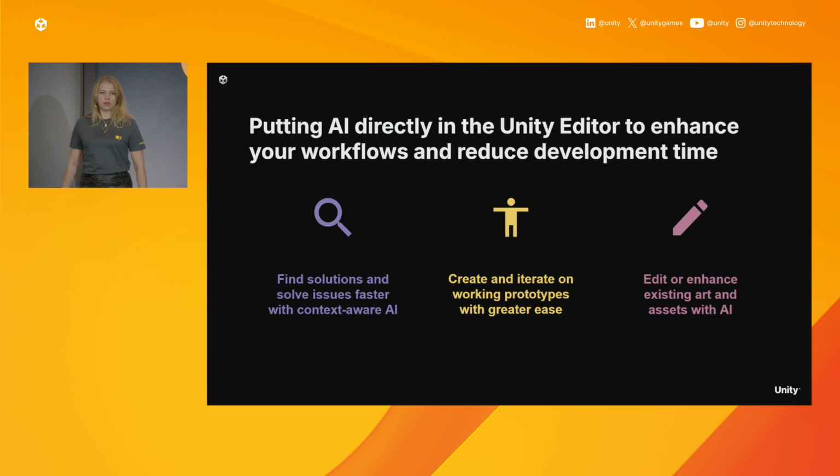So what are all of these tools for? Well, we want to put the power of AI into the hands of all of you, our creators. Instead of disrupting your workflows, we want to make sure that these tools are deeply enhancing your workflows and reducing your development time. Specifically, AI helps you resolve your issues more quickly without having to sift through docs up and down or searching through the internet. You can find the answers you're looking for right within the context that you're working in.